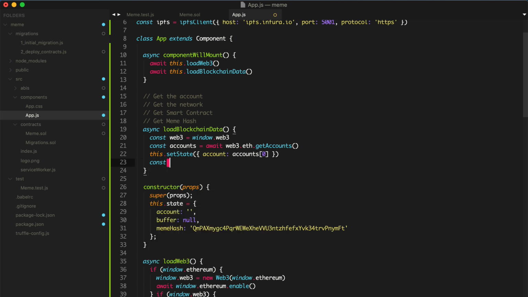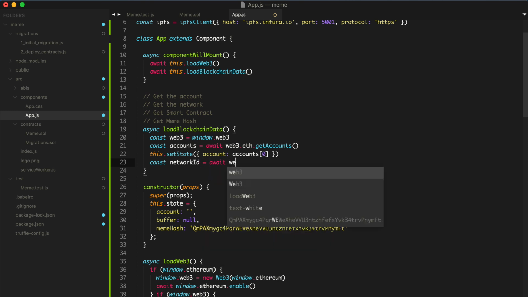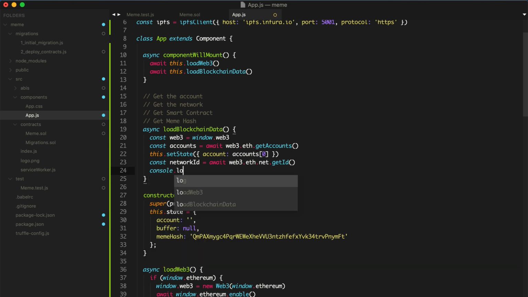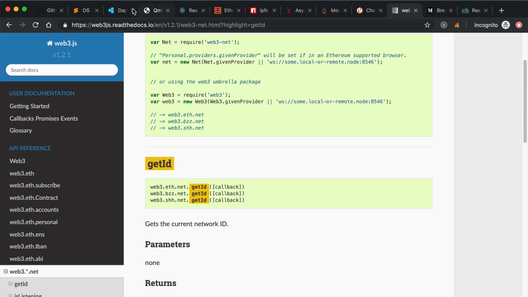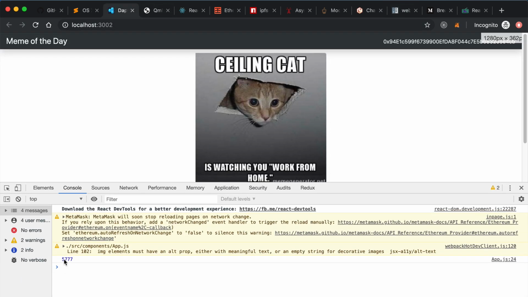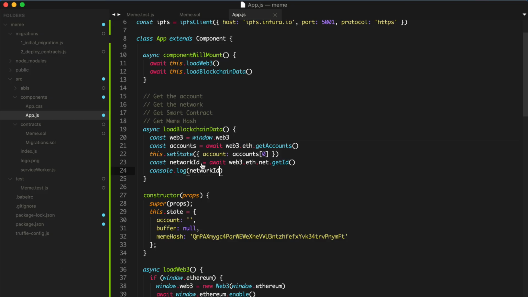So we'll just say await. Constant network ID was await Web3 ETH, get ID, or sorry, net get ID. Save that, console log network ID. All right, let's go look and see what happens. All right, so 5777. Let me show you why that's important.